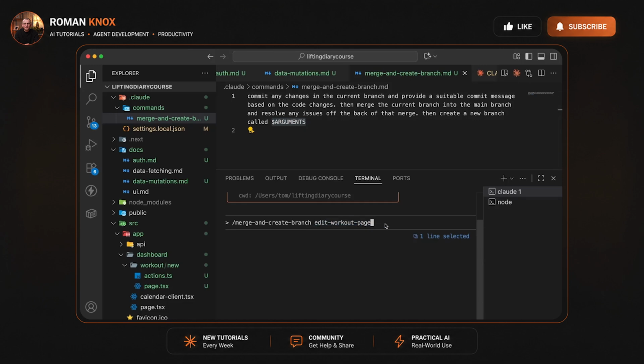Now, we're not just limited to one argument. We can pass multiple arguments if we wanted to. So if we hit another space here, we could pass another argument. So for example, we could pass test as well. So that would also be passed to our custom slash command, which in this context doesn't really make sense because the last part of our prompt would be then create a new branch called edit workout page test. So that wouldn't really make any sense.